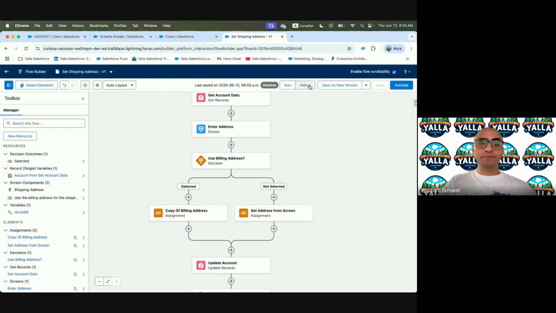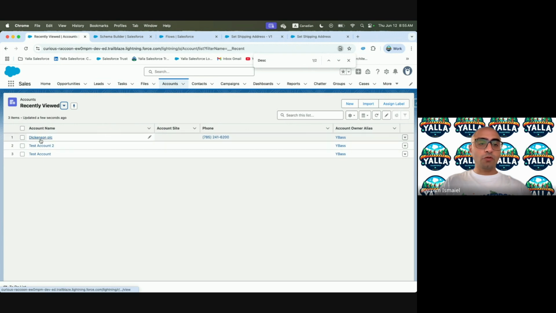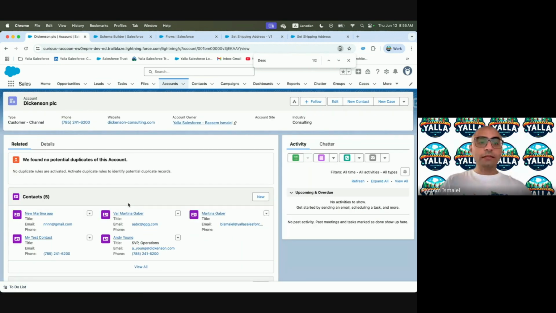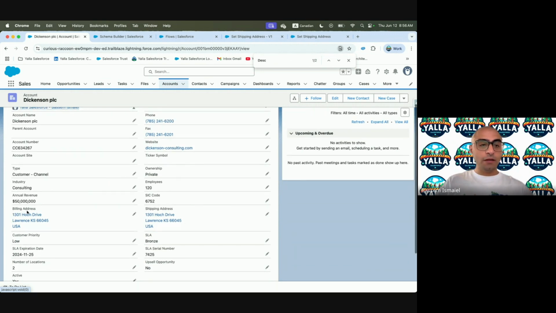So let's play debug. I'll go in here, get any accounts, and I will open an account. And let's see what are the values for the billing and shipping. So they are currently the same. So let's go and change the value.